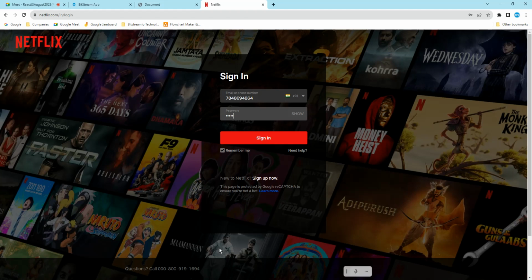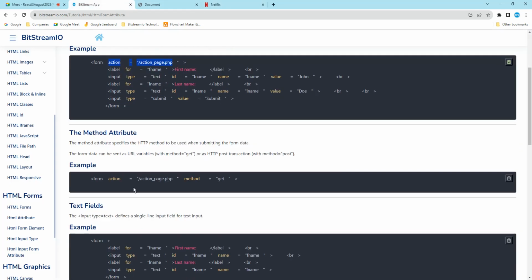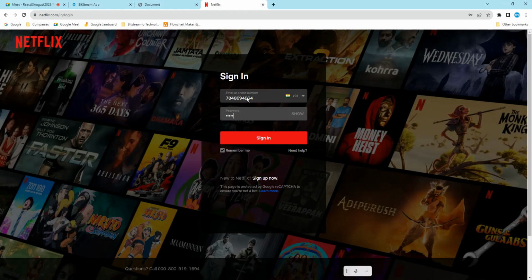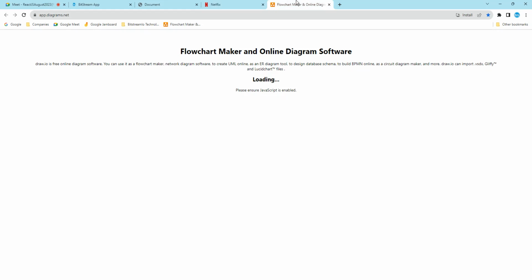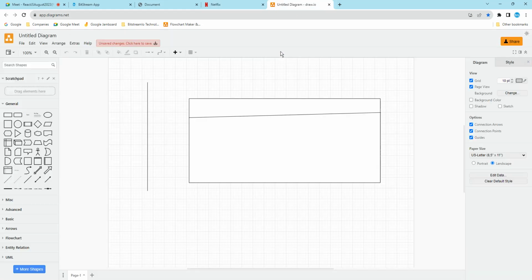So action is an attribute. The next attribute is the method. One more thing: I am sending the data, the mobile number and password. In which format? There are four methods: get, post, put, and delete. I will take a diagram and then explain. I am sending this data. We have more methods, but these four are the ones we use most often.